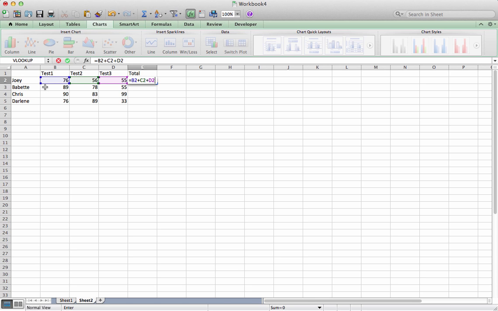And now you can see that Excel has highlighted the three cells, B2, C2, and D2. Now when I hit enter, it gives me the value. It took 76 and added it to 56 and 55 to get 187. And when I click in that cell, you can see that up here, it tells me that the active cell is E2. When I look in the worksheet, I see the value is 187, but when I look up here in this box, I can see the underlying formula.